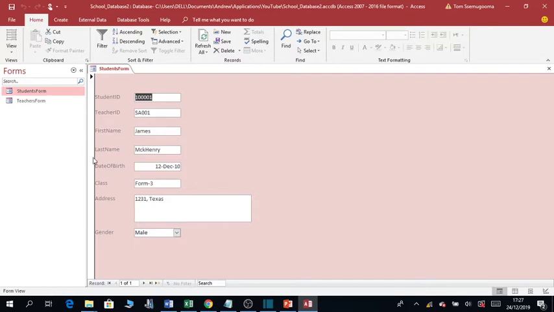If you wanted to add data to this form, it's very easy. These are called the navigation buttons. This one takes you to the very first record. This one takes you to the next record. This one takes you to the last record. And this one clears the table for you to input data.